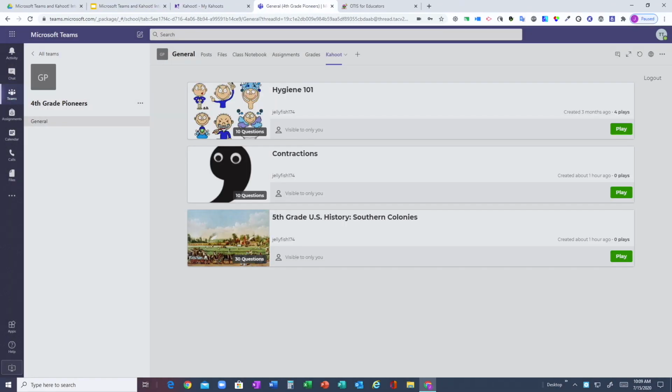And so because I'm already logged into my previous account, it's not going to show me the login step, but it would appear login right here. Because I'm already signed in, it's going to show me all of my Kahoots that I have. So that's how we would add from within a team. The same procedure follows if we are within a chat.